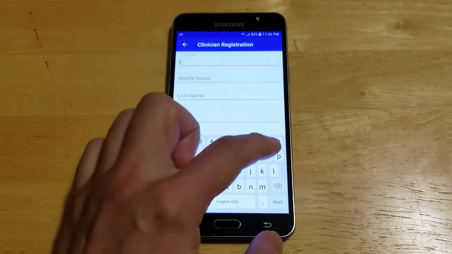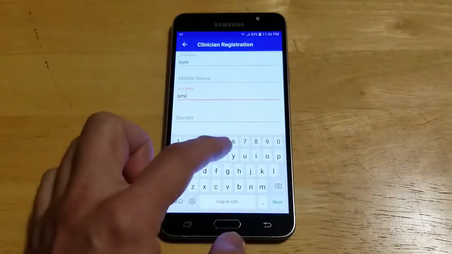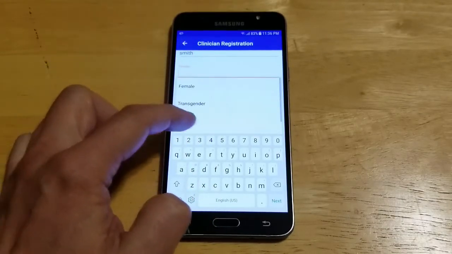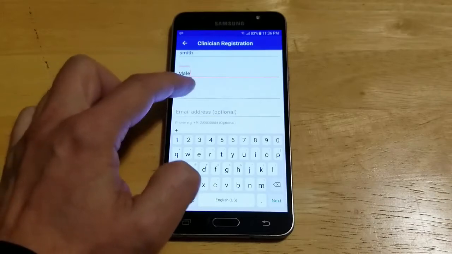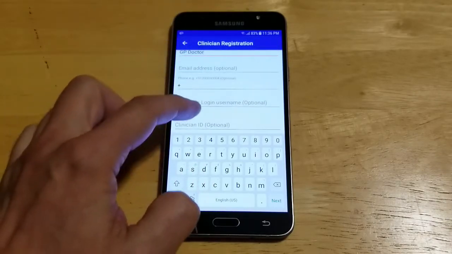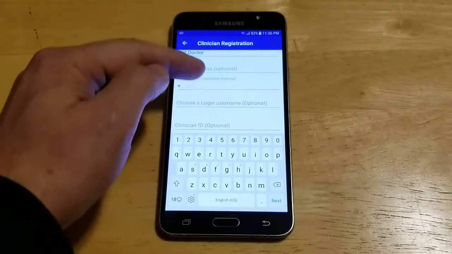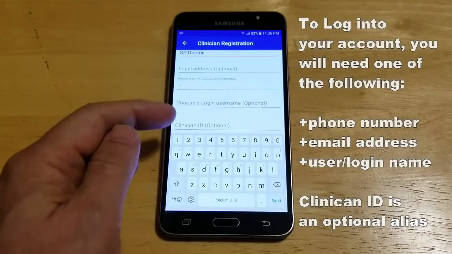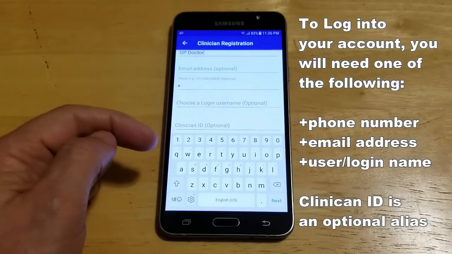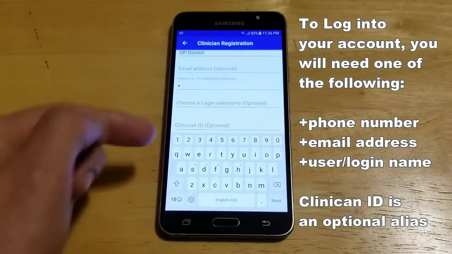I'm going to just make up a name. So I will say Tom, first name, last name, Smith. Gender, we can say male. Role, I will say GP doctor. Now the following fields are optional, but you need to include at least a clinician ID or a login username so that the server can have a file for you.